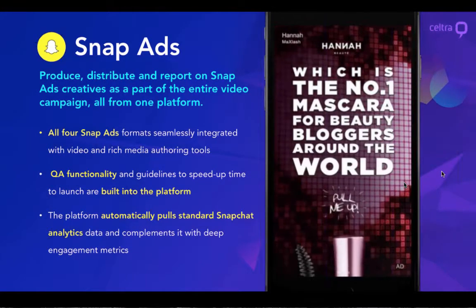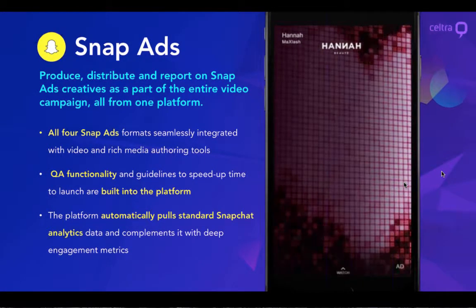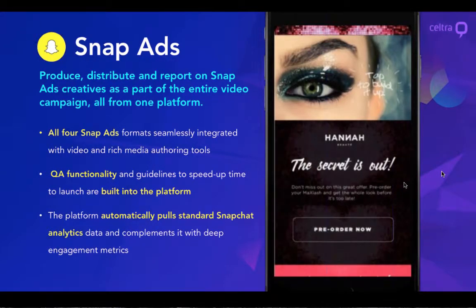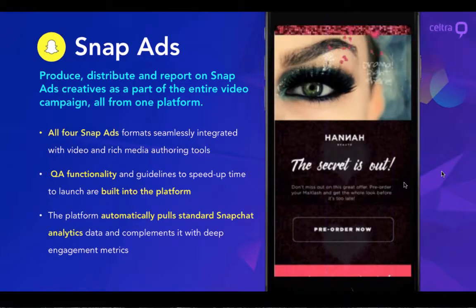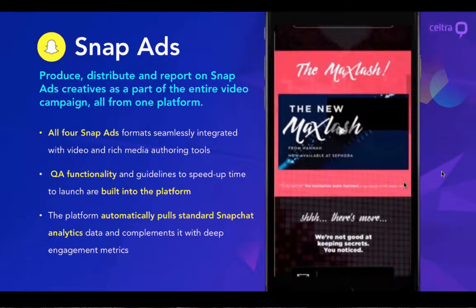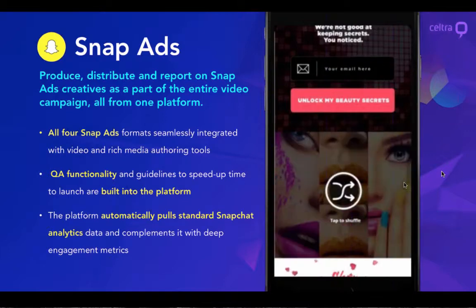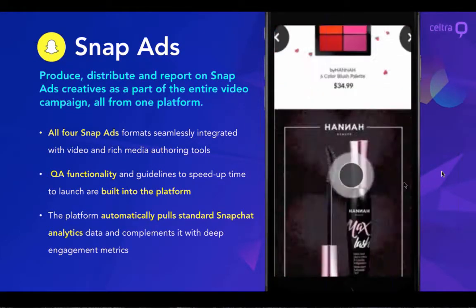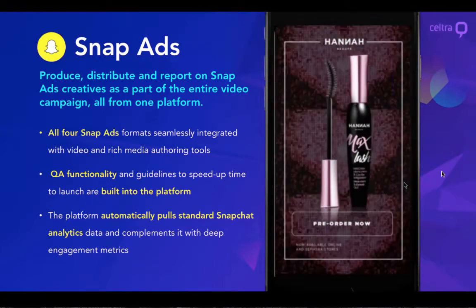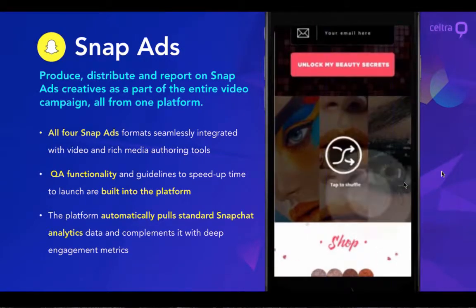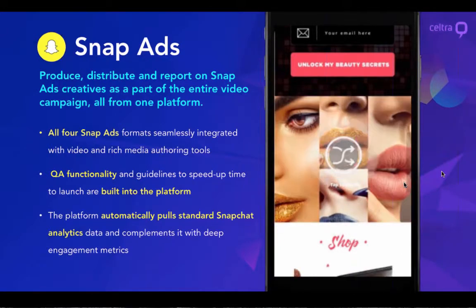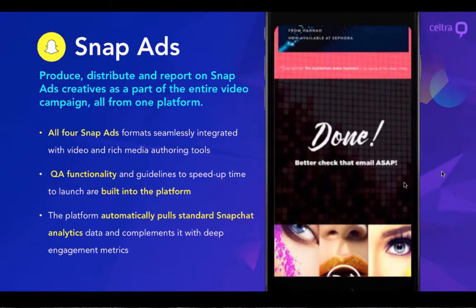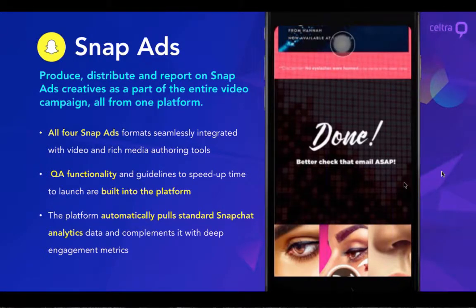What is also really exciting is that we're automatically pulling standard Snapchat analytics data into our platform. I think right now, if users are working straight with Snapchat, they don't have access to real-time data. You will now be able to access that in the platform, complemented with all our regular deep engagement metrics for the web view attachments that are built in Celtra. We will cover more details about the products and how they're built later on during the demo.